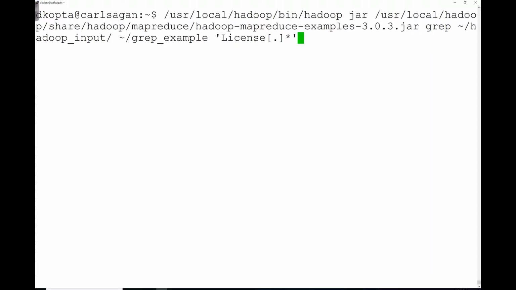Here's another one. Now instead of word count, I'm running the grep demo. Grep is search for a regular expression out of all those files. So I'm using the same input, all those XML files. My output will be grep example. And then this is the regular expression I want to search for. I'm searching for the literal word license, optionally followed by a dot. Maybe I want to find all occurrences of that word for some reason. Or imagine, instead, I write a regular expression that matches any URL, so find all URLs out of all those XML files.